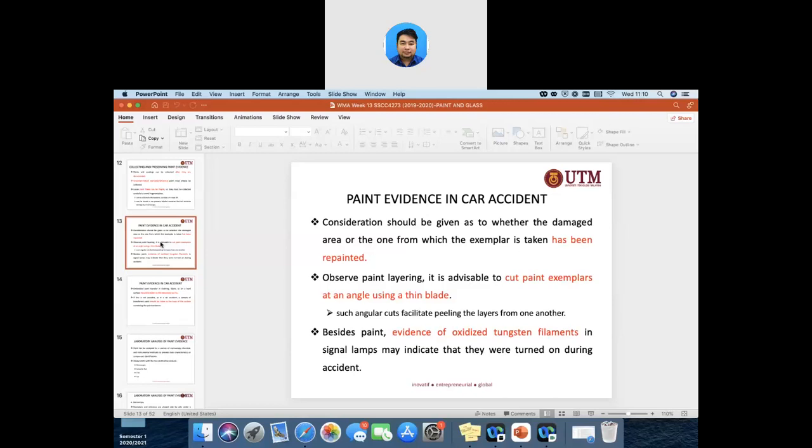Okay. So besides paint, the evidence of oxidized tungsten filaments in the signal lamps may indicate that they were turned on during the accident as well. Usually this is another example. So when you take the tungsten filaments from the lamp of the car, if it has been oxidized, you would suggest that the lamp of this vehicle had been turned on during the accident.